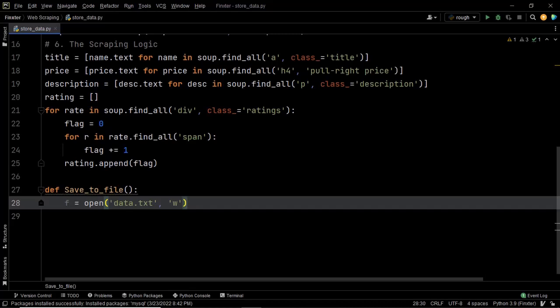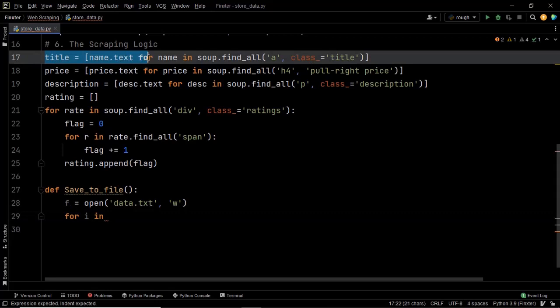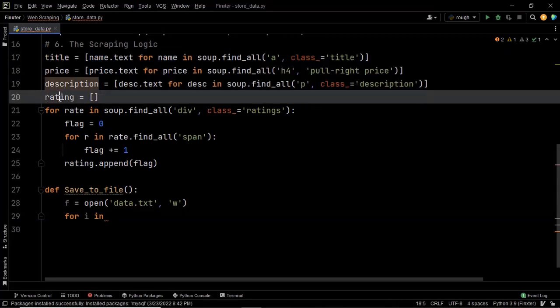Now our task is to iterate over all the scraped data items and then store them one by one in the file. For that, we are going to use a for loop. So for i in, and we will iterate across the length of these lists. Each of these lists, which is title, price, description, and rating, will have an equal length.